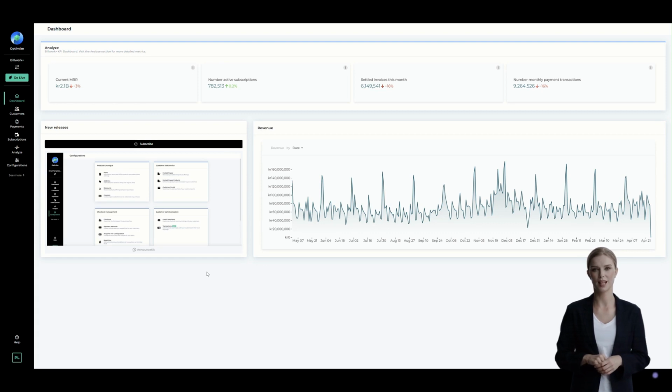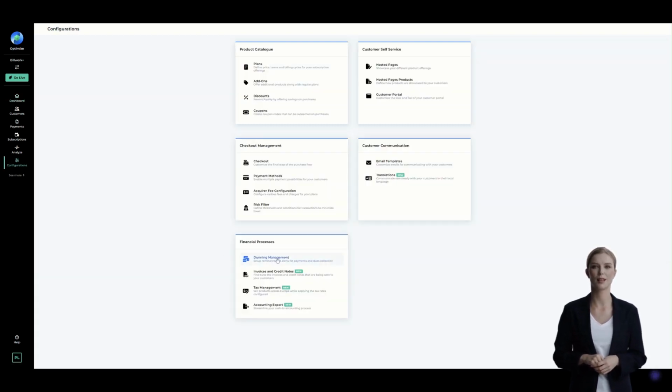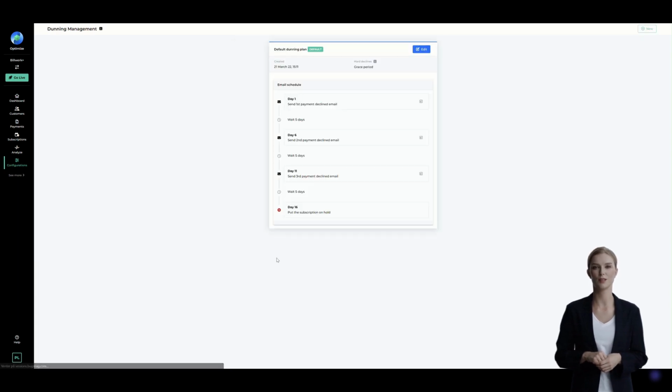When in the Billwerk dashboard, find and click the Configuration button, then locate and click the button labeled Dunning Management. What you see here is the Dunning Flow overview. Here you are able to see all your created dunning flows. At the moment, there is only the default dunning flow that we have already created.